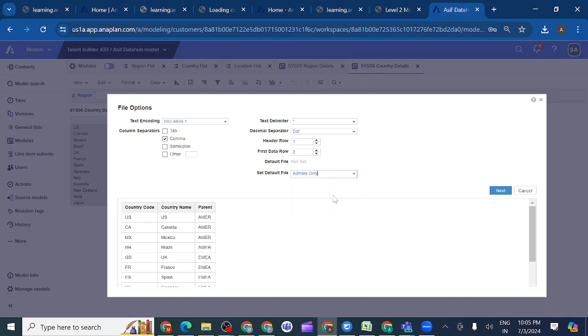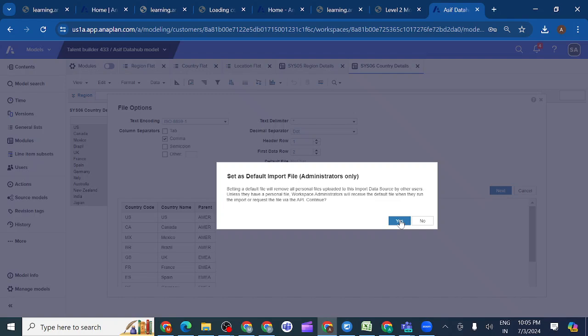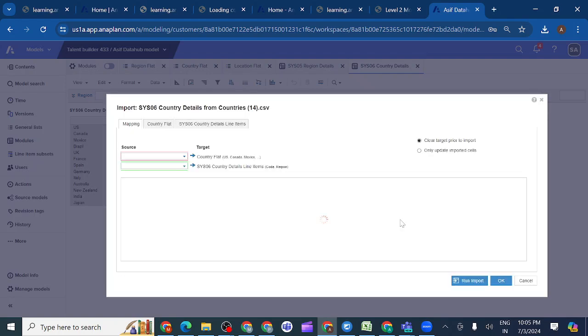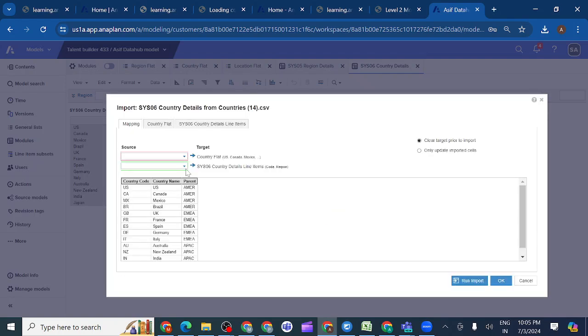Keep it admins only. Click on next. Which one should we select here? US, Canada, Mexico. So where do we have this one? Country names. In column 2 we have the country name. Other than that one, you can see code and region. We have the country code, and we have parent. Parent is nothing but the country's parent region.